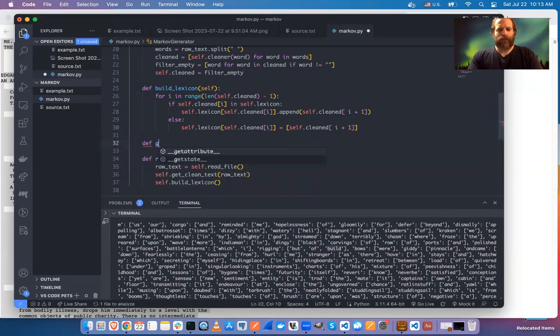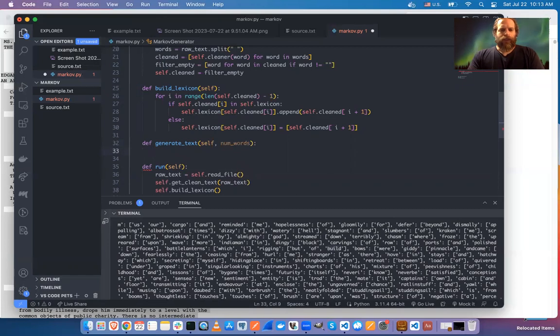So def generate text self, and I'm going to pass in the number of output words. What we're going to do is we're going to have a starting word.